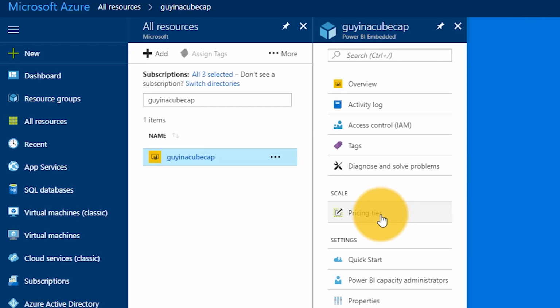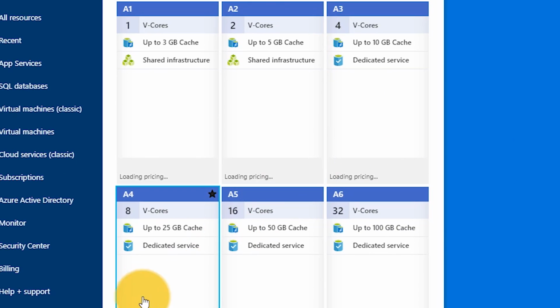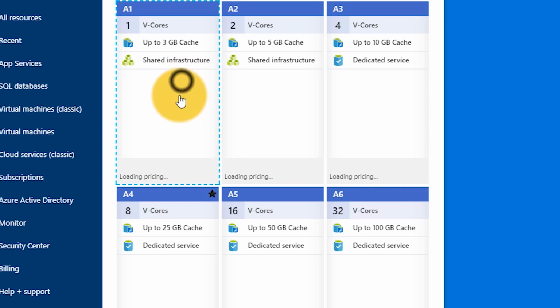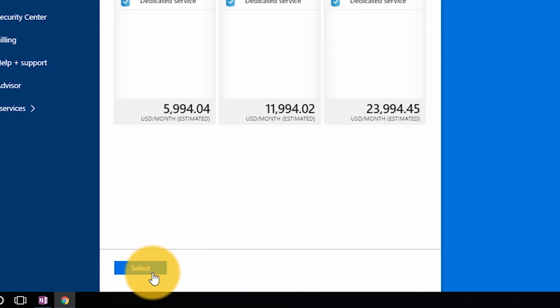That may take a minute or two for it to complete. But once that's done, say it's the end of my quarter operations and I need to scale that back down to accommodate the load that's now occurring for my resource. I can go back to scaling and pricing tier. You'll see that it's now an A4. I can bump that back down to an A1 and hit select. Again, this may take another minute or two to do.